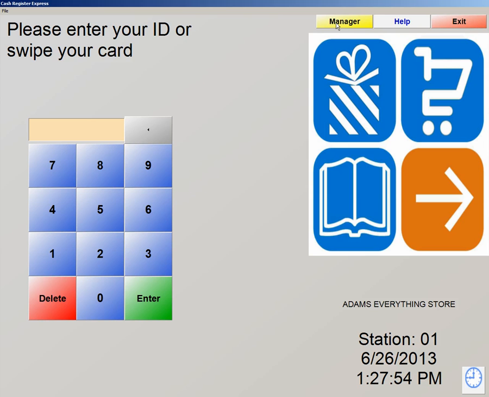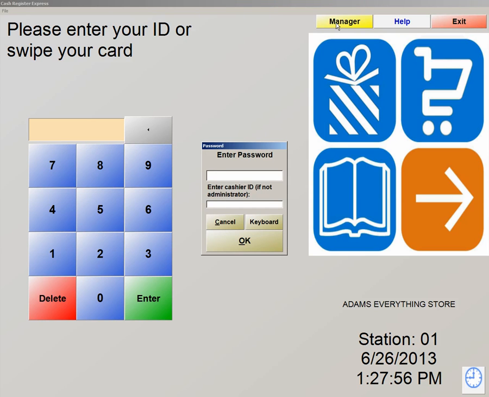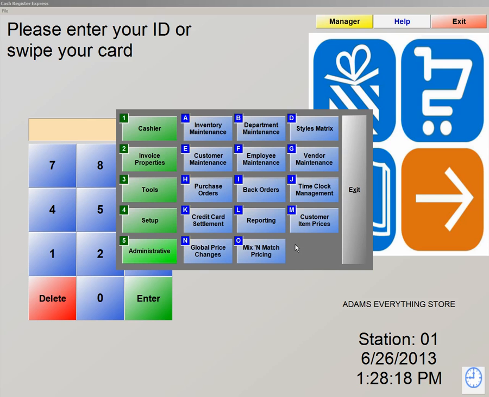Manager. When you hit Manager, you're prompted for a password. The password that you're prompted for is admin on the top and 01 at the bottom. Now that is your defaulted ID. It is recommended that you change that password once you become more familiarized with the software. So we're going to enter our password in admin, A-D-M-I-N on the top, and our ID at the bottom, 01. This will bring us into our manager screen.